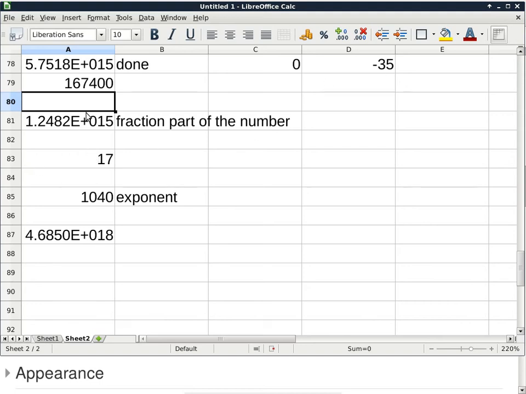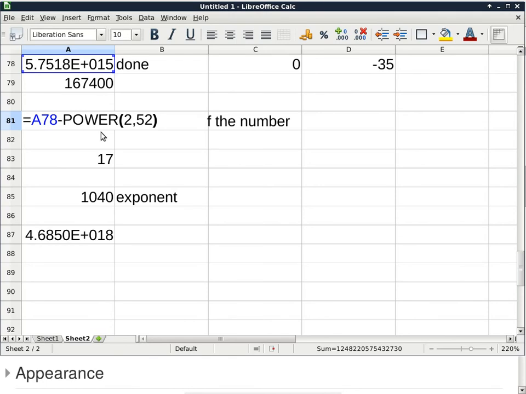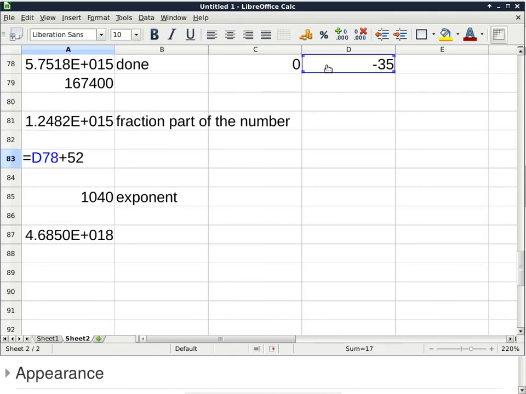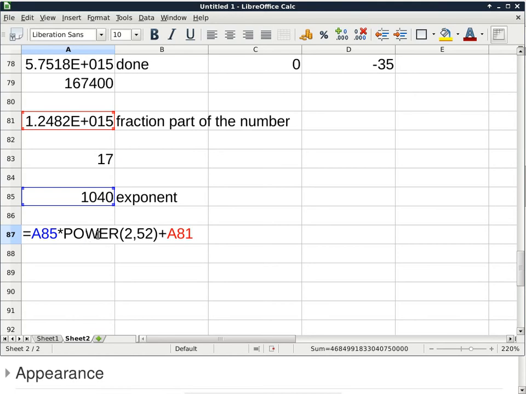Alright, so let me double check everything. This number is that number minus that number, so that's good. This is just that number plus 52, so that should be good. This one is just this number plus 1023, so that's good. And then this one is just the combination of the bits. So I think we are done here, okay?